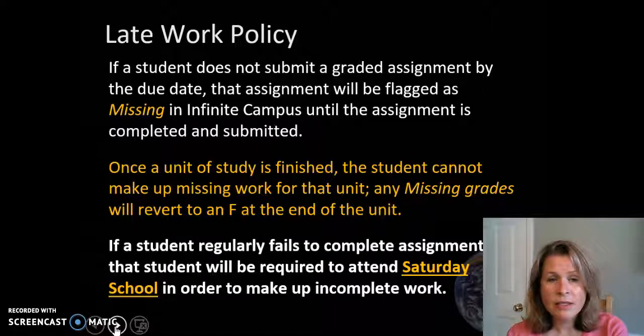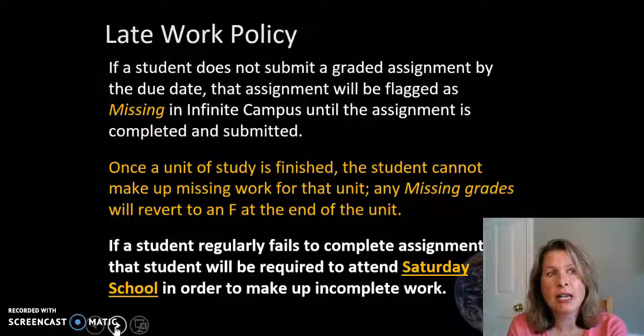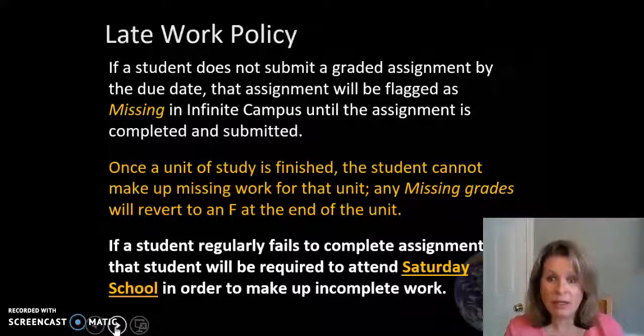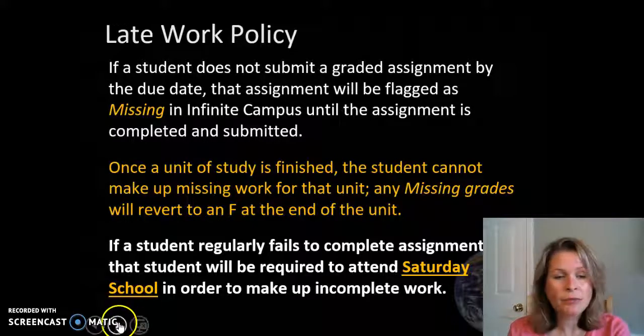Late work, we will accept late work, but we really want you to make sure that you get it turned in on time. The whole purpose of work is to make sure that you're learning. But if you regularly fail to complete your assignments, if you are always turning in late work, or if you have a bunch of missing assignments, then we're going to have to assign Saturday school for you to make up that incomplete work, because you just cannot miss work in biology and expect to do well. And our goal is to help you to do well. We want to make sure that you're doing well, and you absolutely have to do all of your work. So if you're in the habit of not doing your work, you will make it up at some point, and you don't want to make it up on a Saturday.